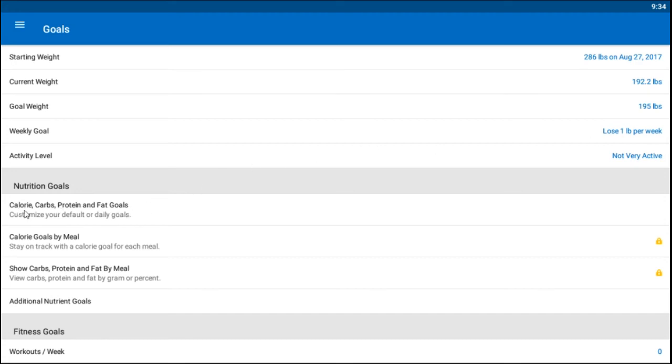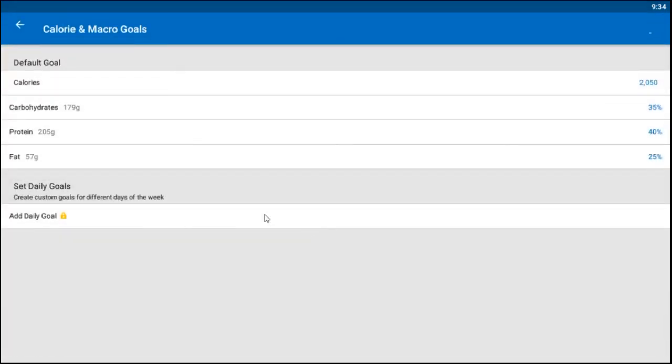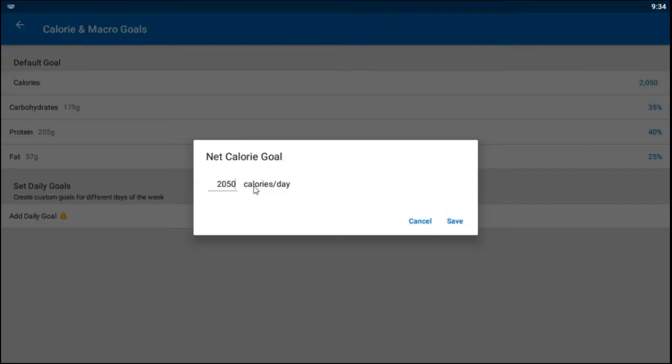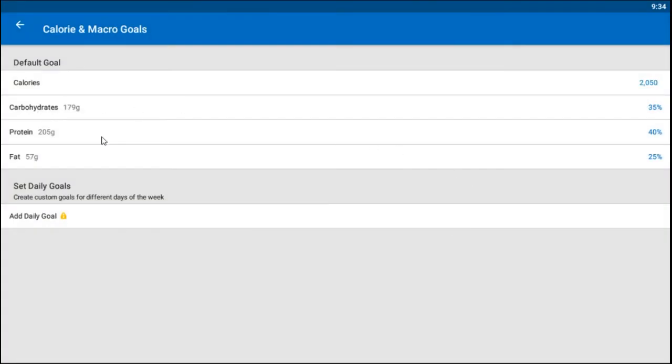Right here you see calorie, carbs, protein, and fat goals. You tap that. So tap that, and then you can, I think you tap the calories, right? Tap the calories and make whatever one you want, maybe 2,000, or I recommend 2,500 if you're a big guy or big girl, and just save that. And you can also change how many carbohydrates and fat and protein you have. Once again, I recommend 40, 40, 20.